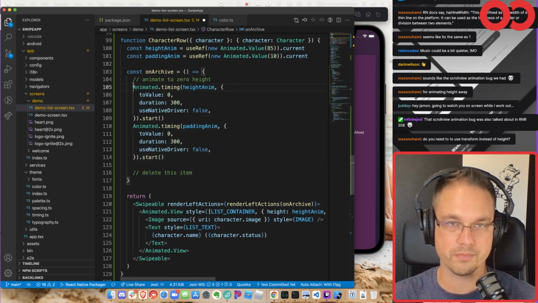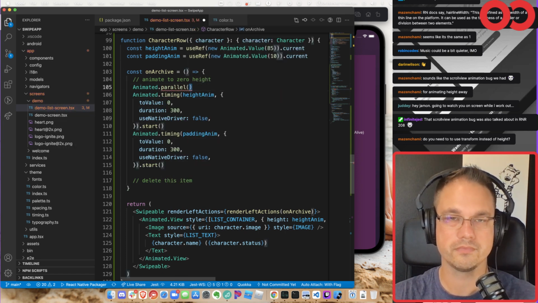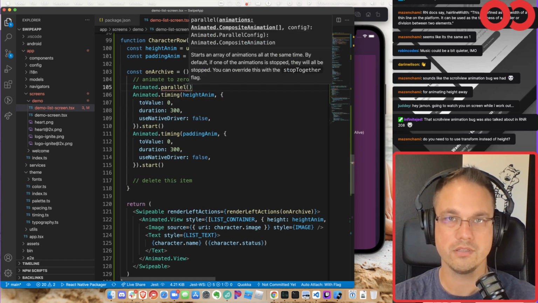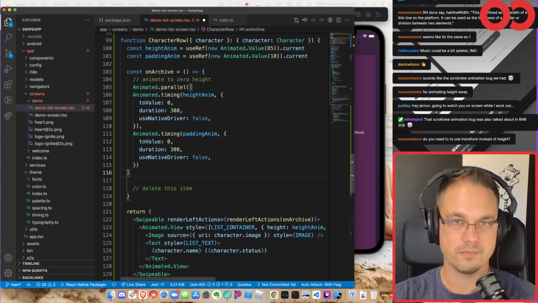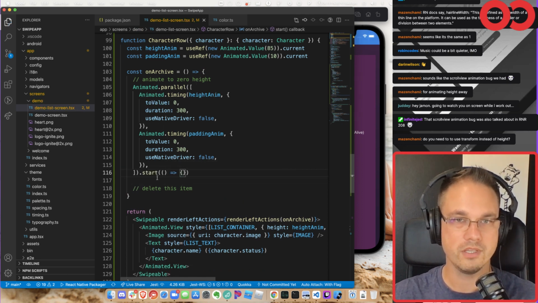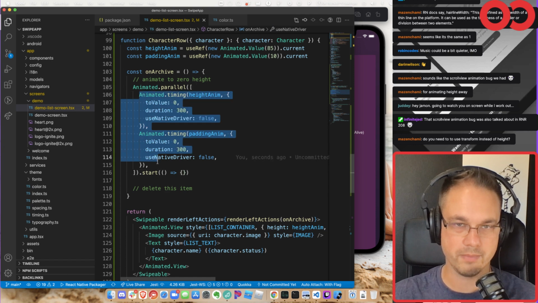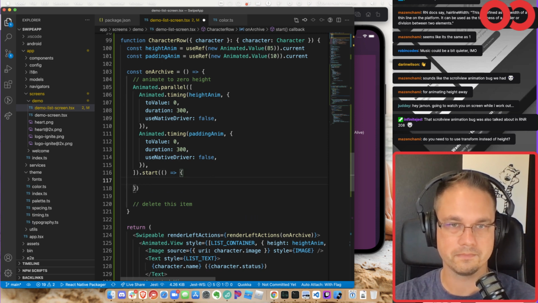But I think this is a perfect situation where we go Animated.parallel. And then let's see here. Array. Okay, so we do an array of these two, and we don't need the start because that will be later in the parallel, right? Dot start. And then this. So basically what this is doing is it's taking these two animations and doing them at the same time. And then when they're done, that's what this callback is all about. Now we will delete the item.